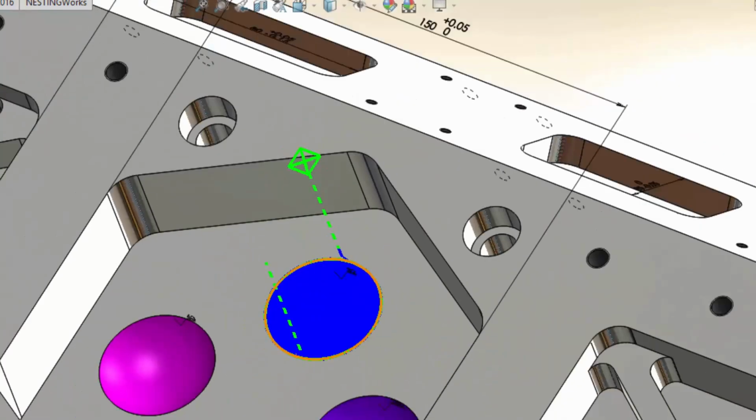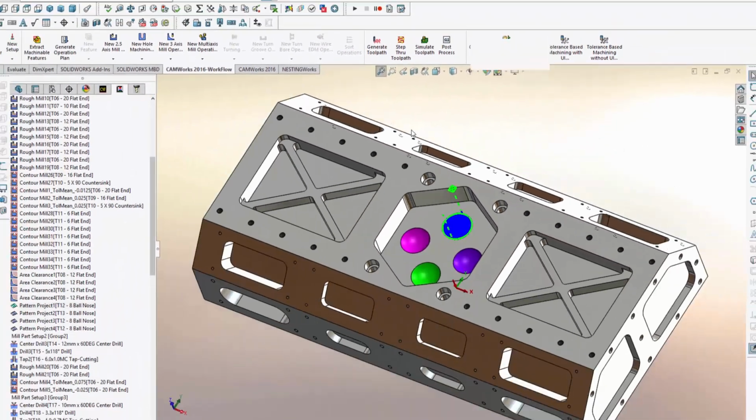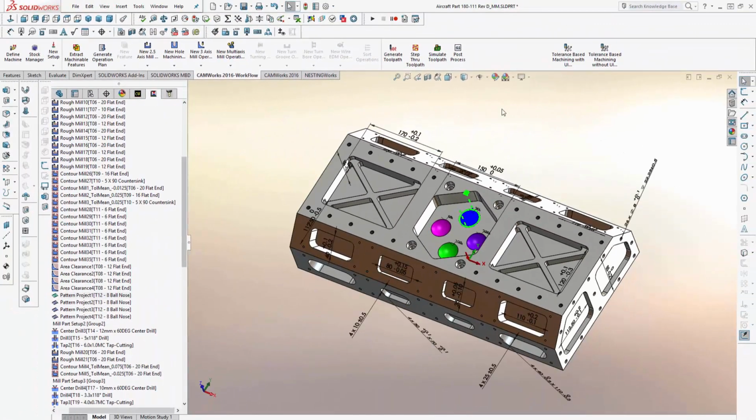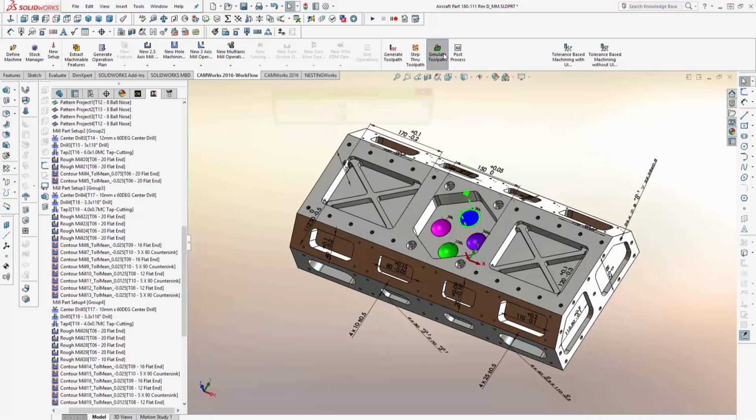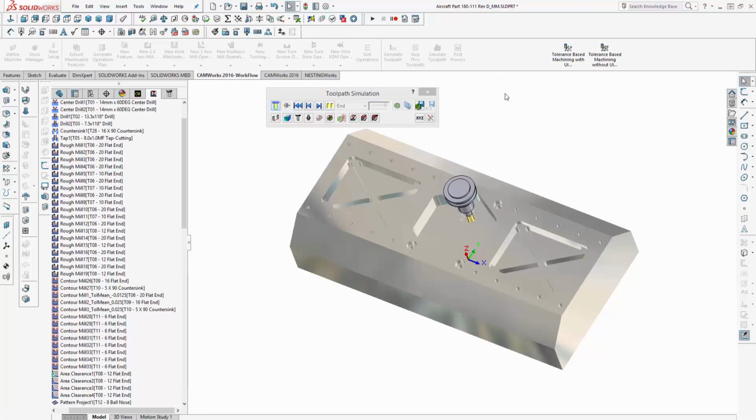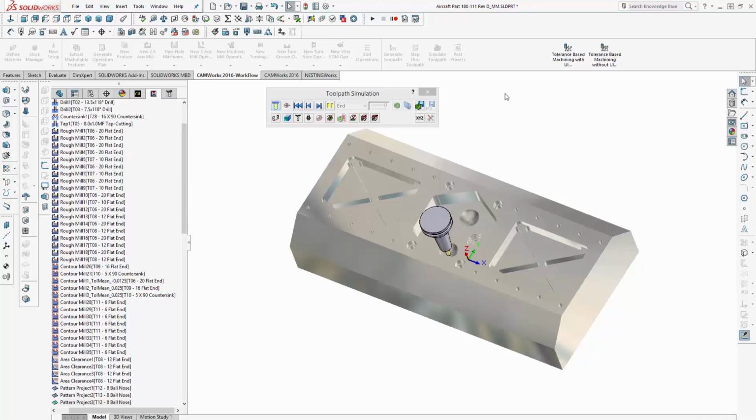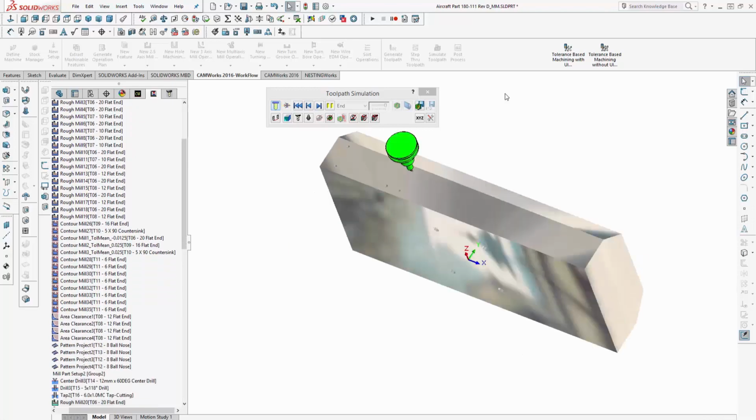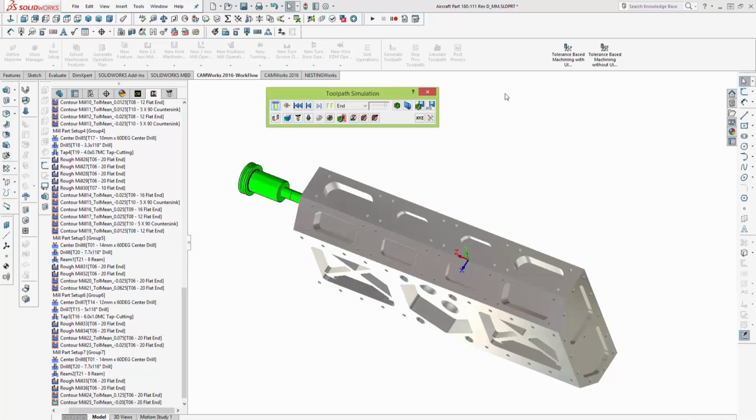Before we wrap it up, let me ask you again, how long would it take you to program this part using your CAM system? Using CAMWorks tolerance-based machining, we were able to program this part in less than 3 minutes. And using CAMWorks, there's less chance for human error, and the CAMWorks operations and toolpaths will update automatically to changes made to the SOLIDWORKS design.